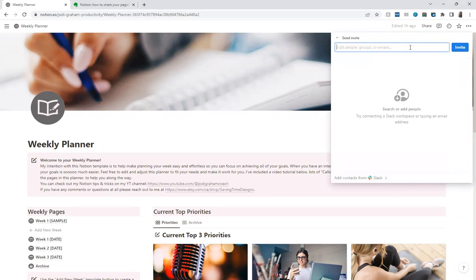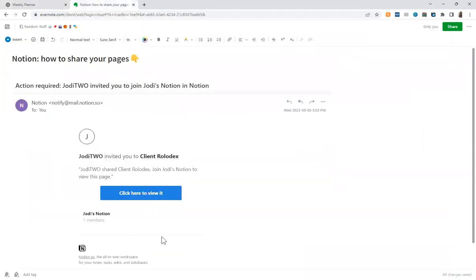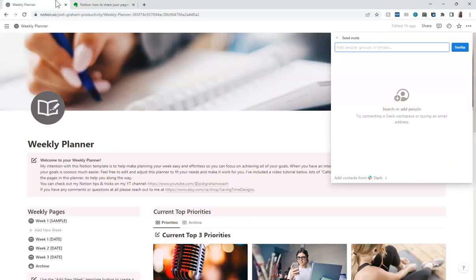So you would just enter the person's email here and then click invite, and you can also search for people here if they're already Notion users. Then they will be sent an email with a link directing them to whatever page or database or workspace you are sharing with them. And the email will look something like this. It will say action required, someone's invited you to join their Notion page, and then they can click on here to view it.